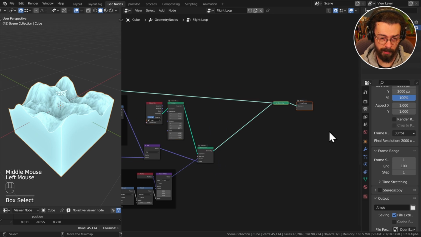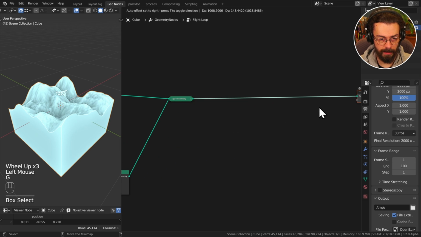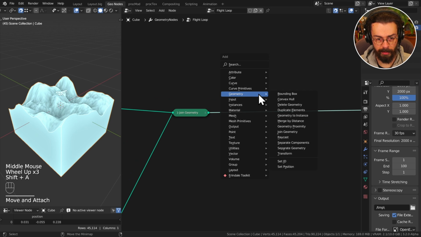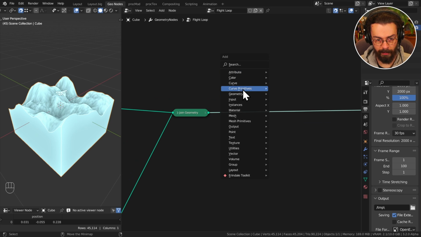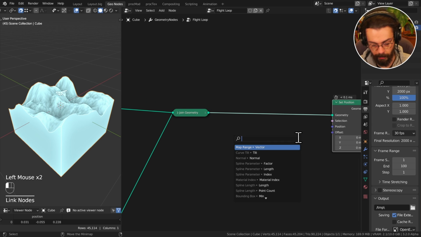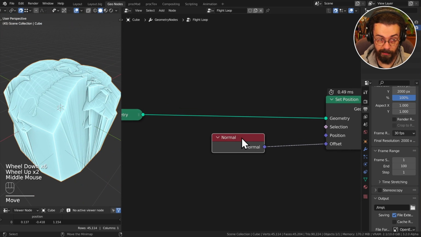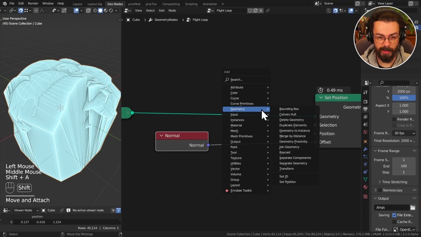So we're just going to do it in geometry nodes. At the end here, we've got our join geometry, and I'm going to make sure that I have included another set position. I'm going to be controlling this with the normal. See, that's just blown up massively, which is fine. That's what we want, but we just want to scale this down.